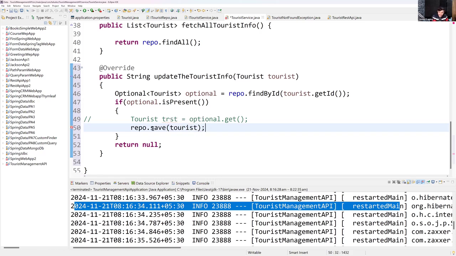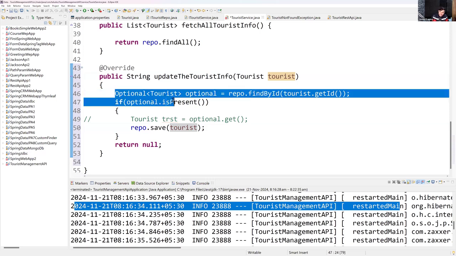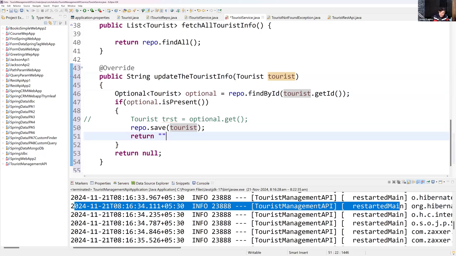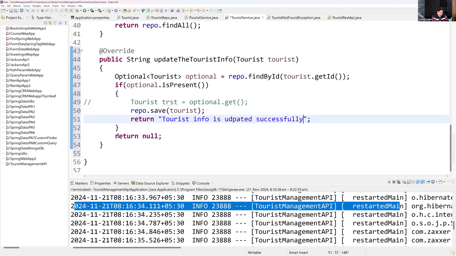Directly, I'm saving, guys, only if it is present. Whatever my end user is passing, based on that information, I will fetch the ID and check if it is present. If it is present, I'm going for the update. Are you there? Yes, no, maybe. After which I will return one English message here. I will say here, tourist information is updated successfully. Else, if it is not there, I would like to say here, else.